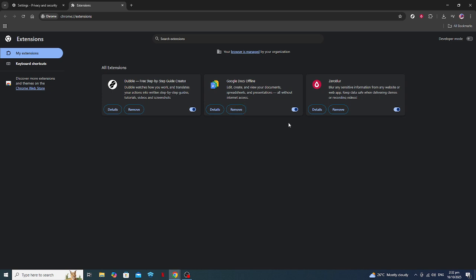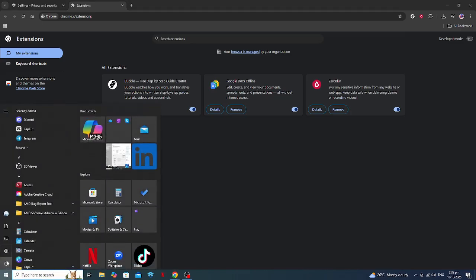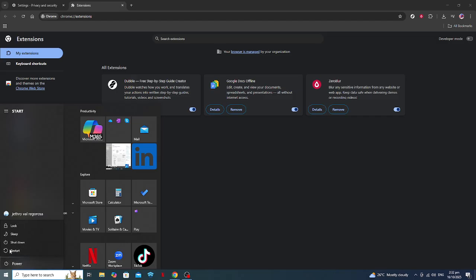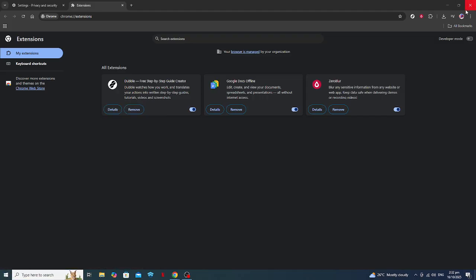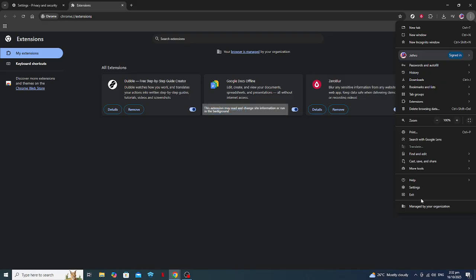In some cases, it might also help to update Google Chrome. Keeping your browser up to date is crucial as developers constantly release new versions to fix bugs and improve performance. To check for updates, click on the three dots again, go to Help, and then About Google Chrome. Here, Chrome will automatically check for updates and install them if available.